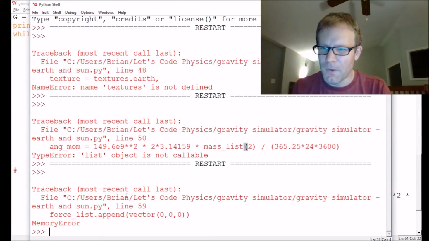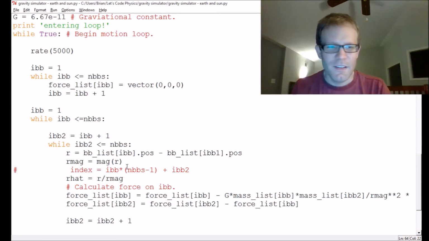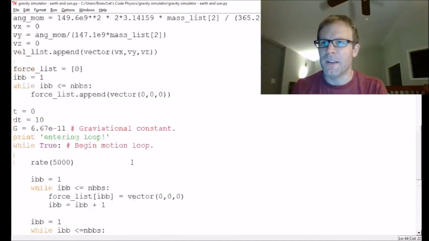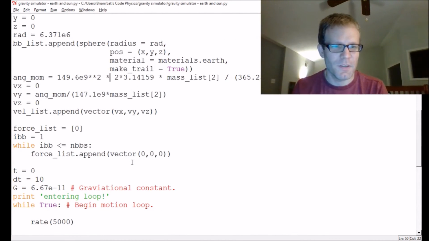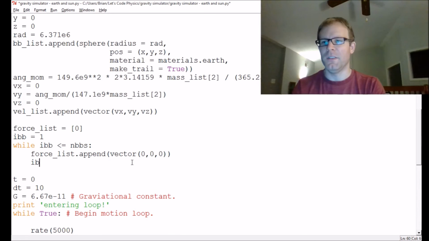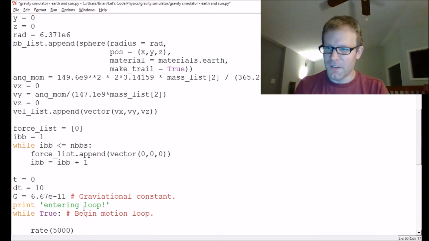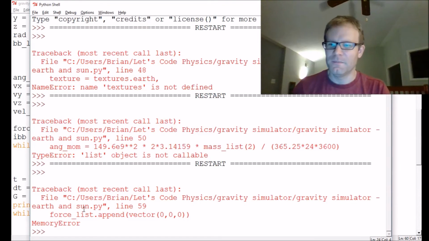Oh, memory error. Oh my, line 59. Saying I'm using up too much memory at line 59. So we're going to look for line 59. Oh, whoops, I forgot to put in the IBB counter, which I would have discovered in just a second when I didn't get that print statement out. All right.